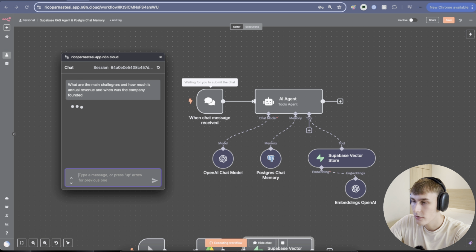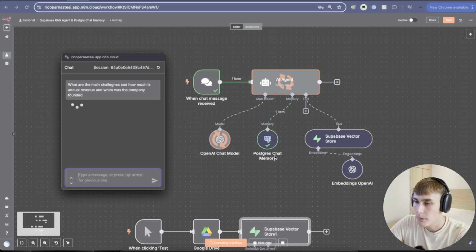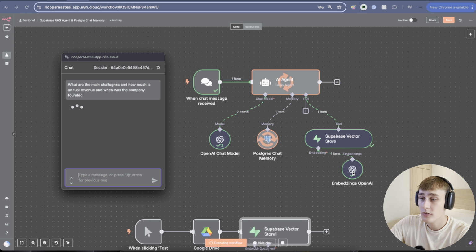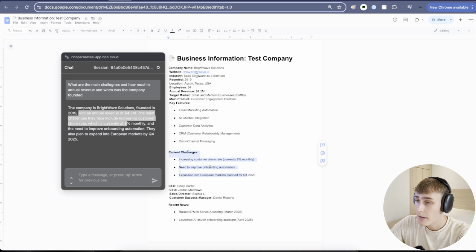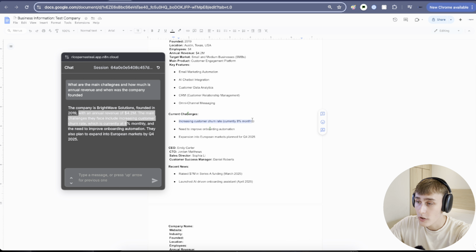Let's quickly check it out. As you can see, using Postgres chat memory, it went inside the Supabase vector store, retrieved information, and outputted the company Brightwell Solutions founded in 2019 with an annual revenue of 4.2 million. The main challenges they face include increasing customer churn rate, which is currently at 8% monthly. Let's quickly get back. As you can see, 2019, 4.2 million, increasing customer churn rate, and so on. European markets by Q4, and as you can see, everything is right.